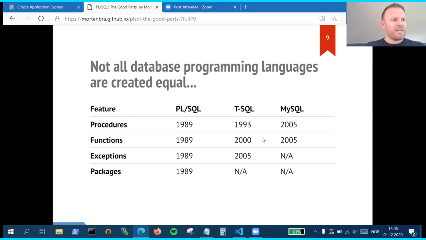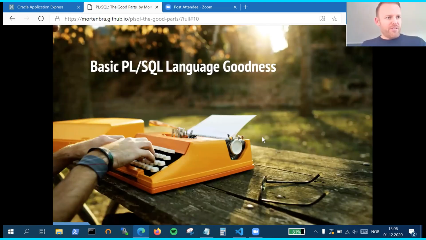But it's kind of remarkable that PL/SQL had all these features from the very start, some 30 years ago, including functions, exceptions, and perhaps most importantly, the concept of packages, which we'll talk about more shortly. So let's look at the good parts of the PL/SQL language itself.